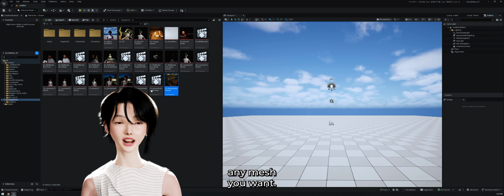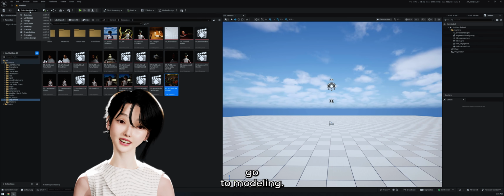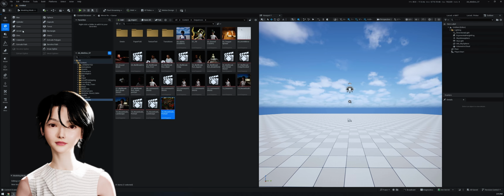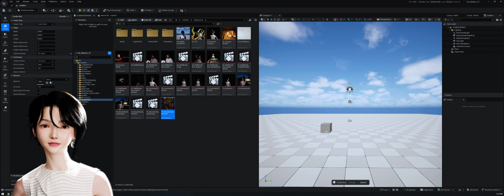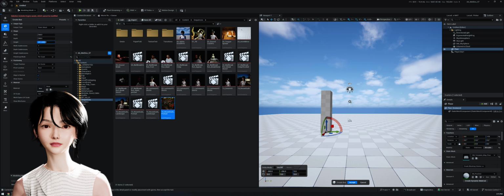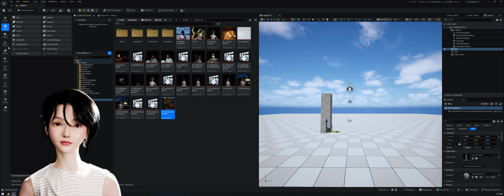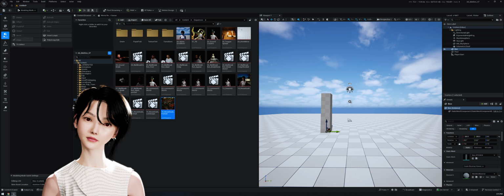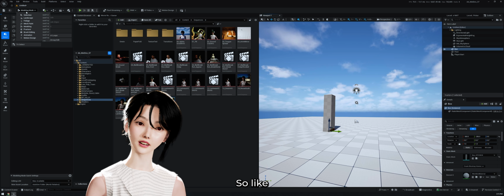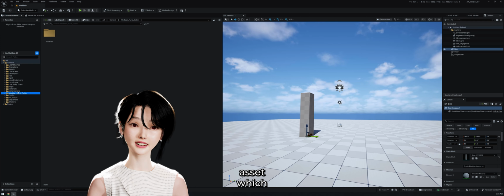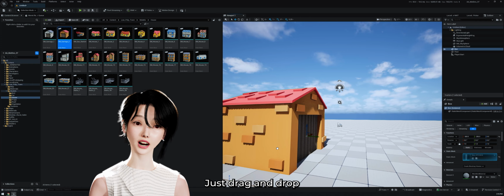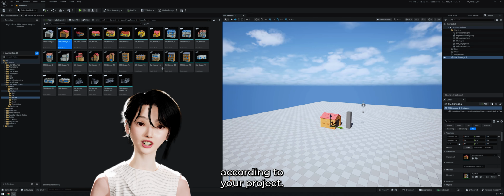You can also use any mesh you want. But first let's go to modeling. Make sure that the pavement is at the bottom. So like I said, we will be using that asset, which is the low poly town. Just drag and drop and arrange it according to your project.